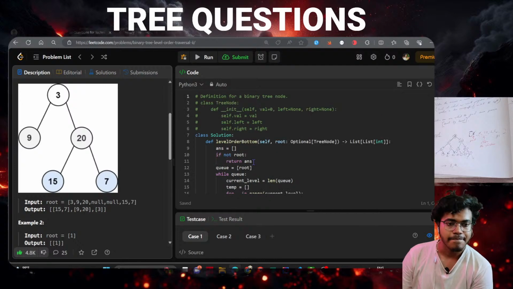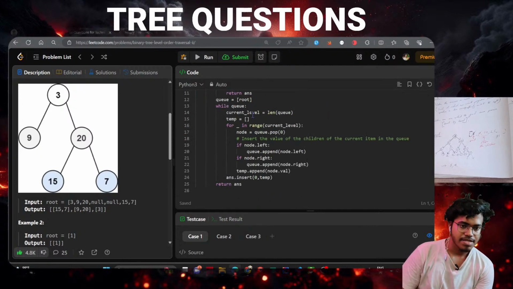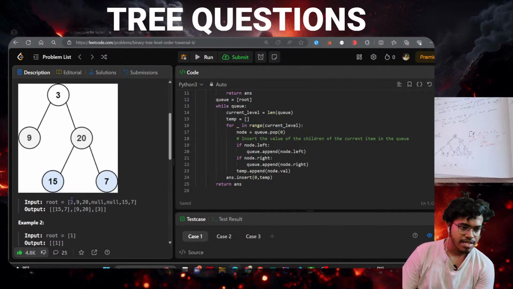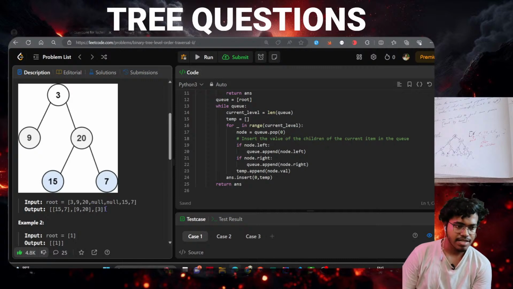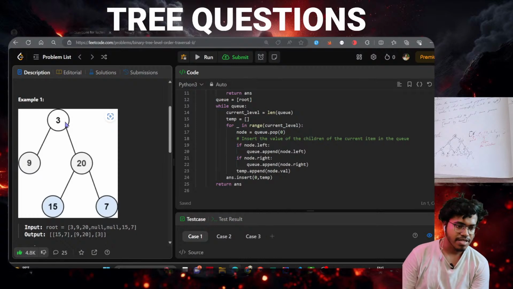Okay, same thing: 3, 9, 20, null, null, 15 and 7, so it should return 15, 7, 9, 20 and 3. So first you will go to 3 and insert 3 into the queue, then you will append 3 into the answer list.